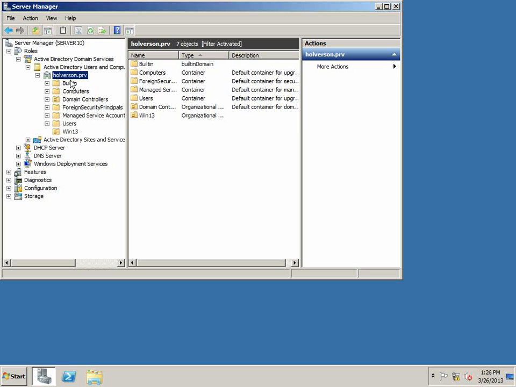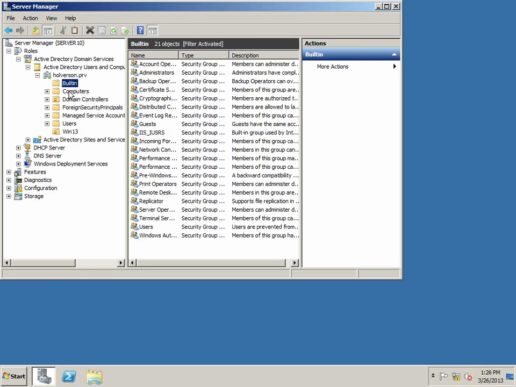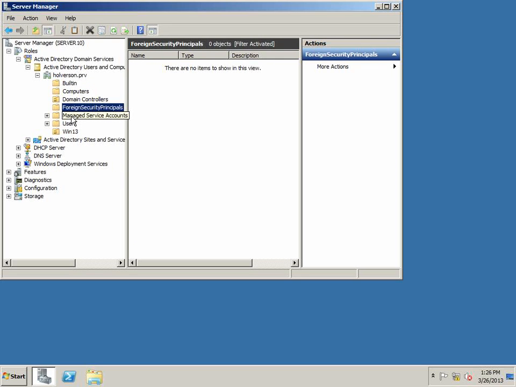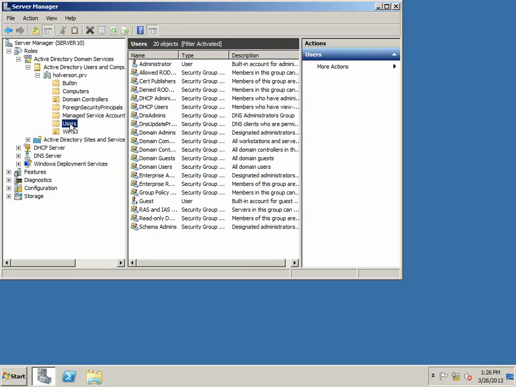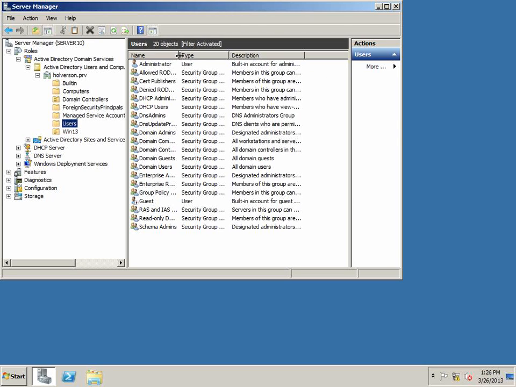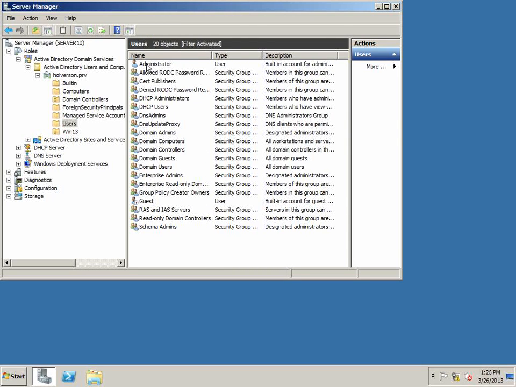And by default, it creates a lot of these OUs, as you can see: the built-in, the computers OU, domain controllers, foreign security principals, managed. There's actually a few more in here that are hidden because we're not looking at the advanced view. And the users OU. In the users OU, we have a couple user accounts and groups that are created. The administrator account is the built-in account for administering the computer or the domain.